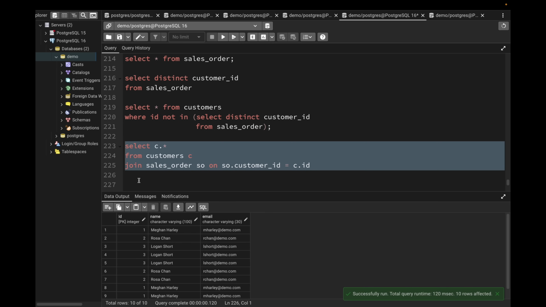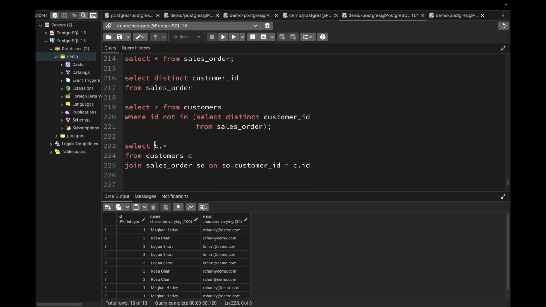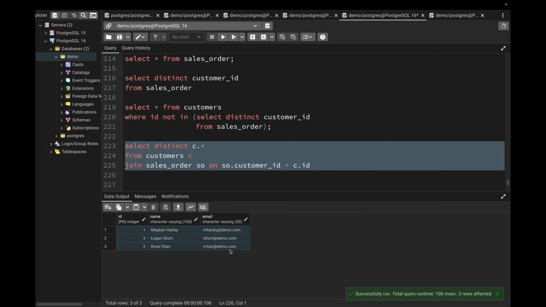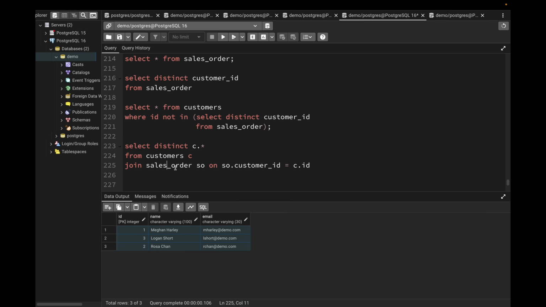If I run it, you can see there are too many records here, but if I just do a distinct here, I think it should fetch me 3 records, right? Because these are the only 3 records which are matching between the 2 tables, because they are present in the sales order and they are present in the customer. But I am only interested in the records which are present only in the customer table but not in the sales order. So what I'll do is a left join. When I do a left join, my customer table is on the left-hand side.